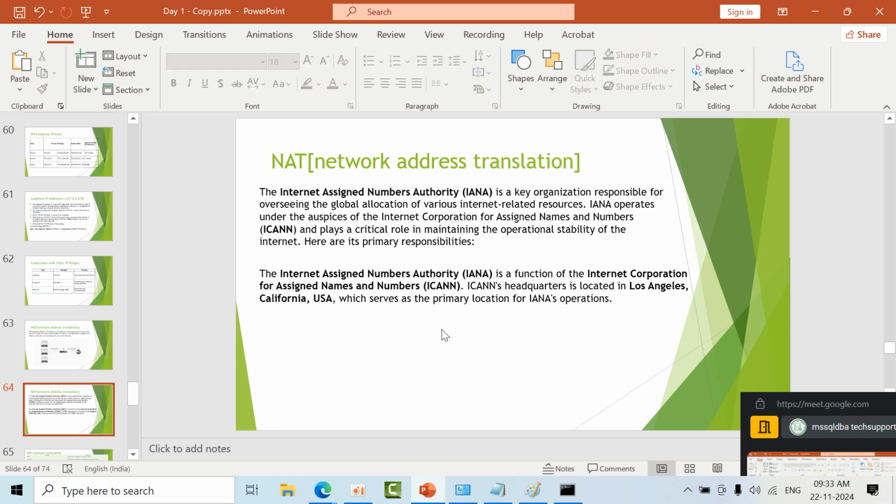Sir, where is it hosted? Los Angeles, California, USA. So technically it's a voluntary organization, located in the US. Most of the data centers are hosted in the US only. Technically it's a voluntary organization, but most of the internet was run by the US only.